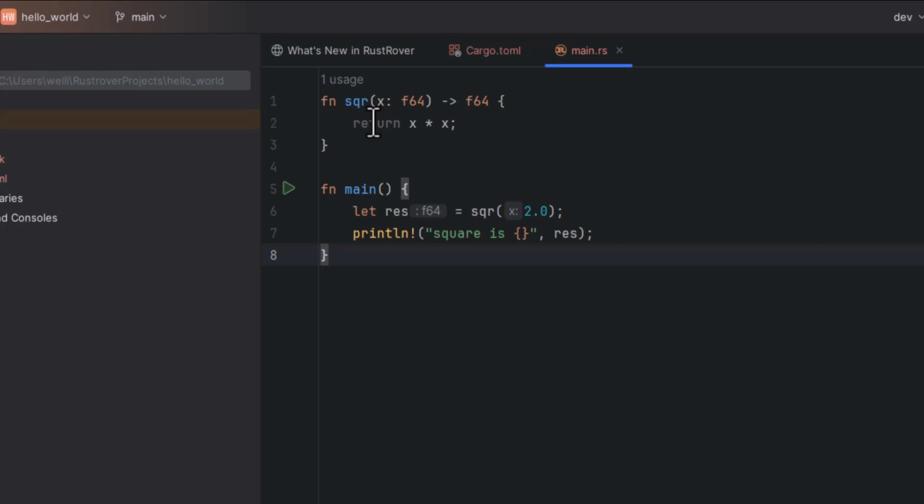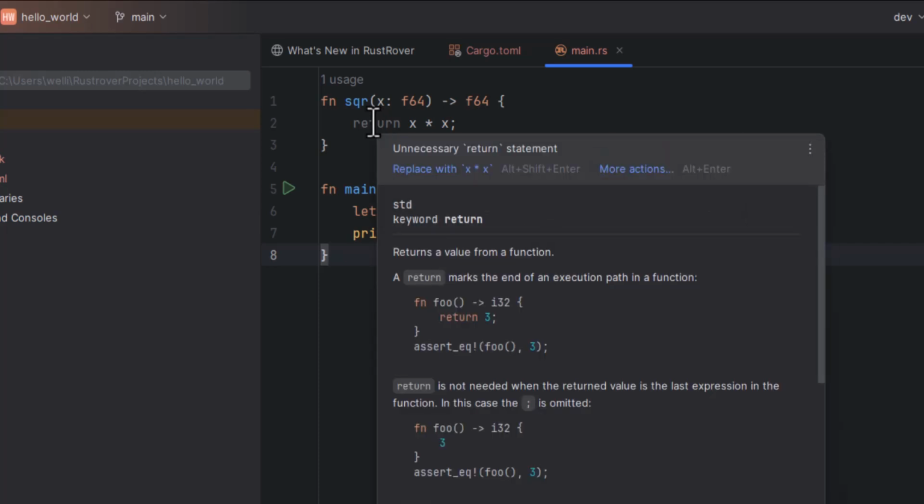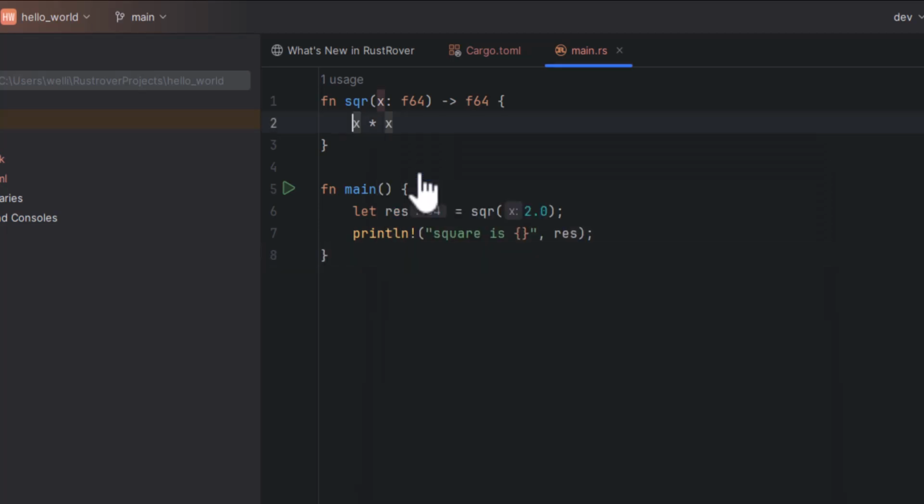Okay, so why is the return statement grayed out? Unnecessary return statement. Replace with x times x. Oh, so I don't have to have the return statement. This is probably like, I think it's Python, no, MATLAB, that a function will evaluate to the value of the last thing it calculated, the last expression in it.